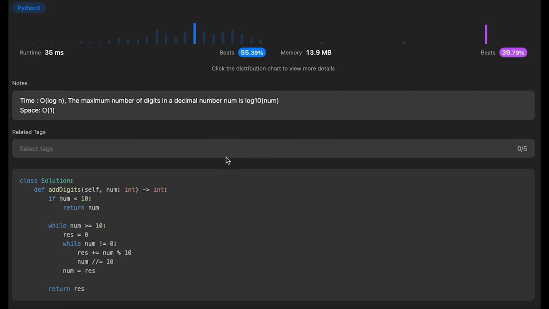So that's why the time complexity of this code is order of log n, as the number of iterations in the inner while loop depends on the number of digits in num, and the outer while loop runs at most base 10 logarithm of num times. And the space complexity is O(1), as it uses a constant amount of extra space to store the result variable, regardless of the input size of num. It does not depend on the size of num or any other input variable, so space complexity is a constant. So that's why O(1).